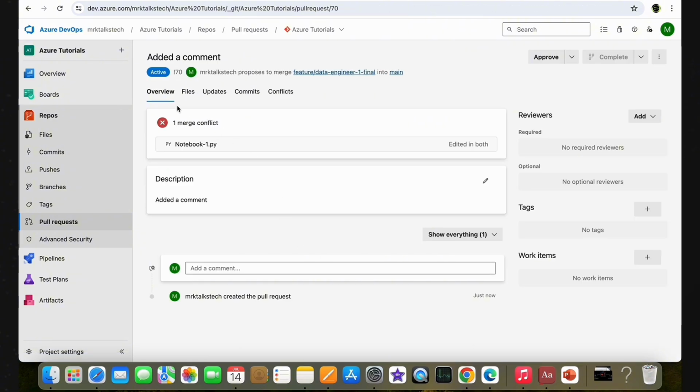Cool, as you can see here, we are getting the merge conflict issue, and this time the conflict happened in the notebook 1. But interestingly, if you notice something here, this time we can see a new tab called conflicts. We are seeing this conflicts tab only because we installed the pull request package, and by default it will not be available. And now we can use this conflicts tab to resolve the merge conflict using the Azure DevOps itself. Let's see how we can do that.